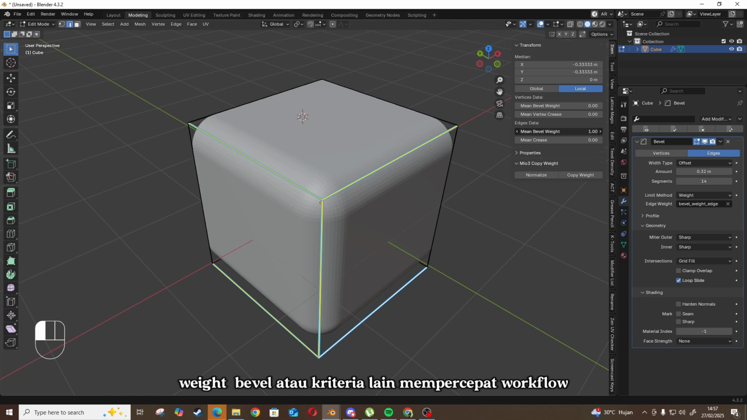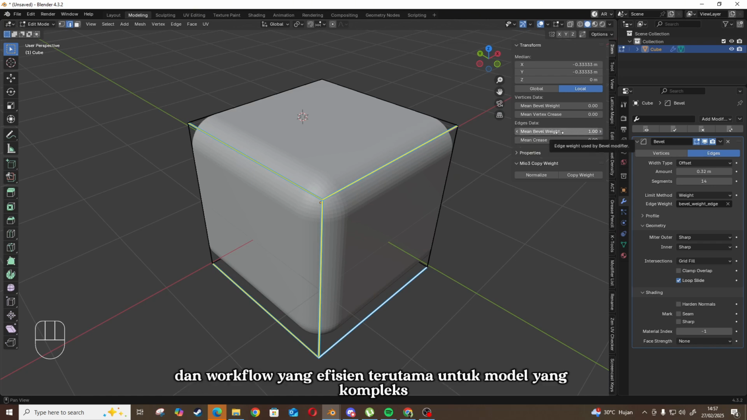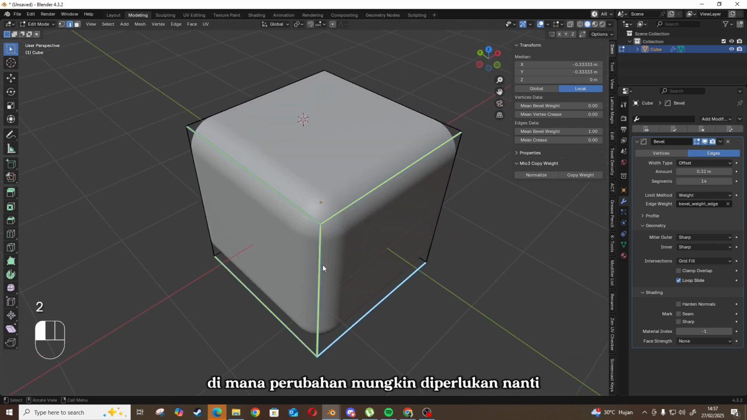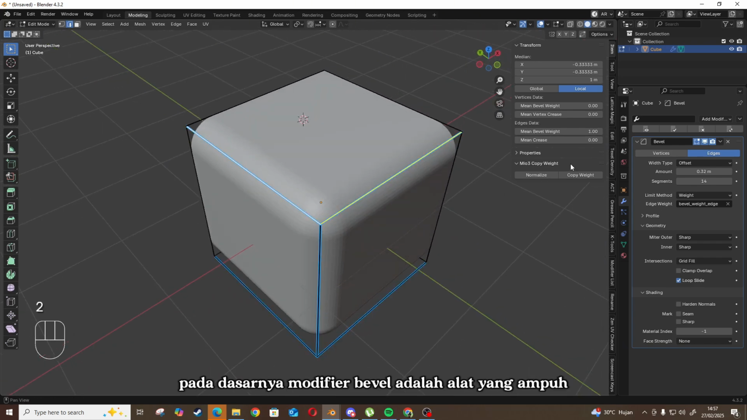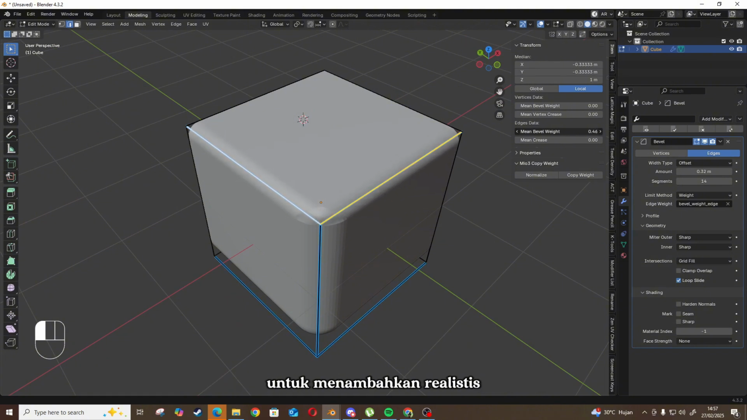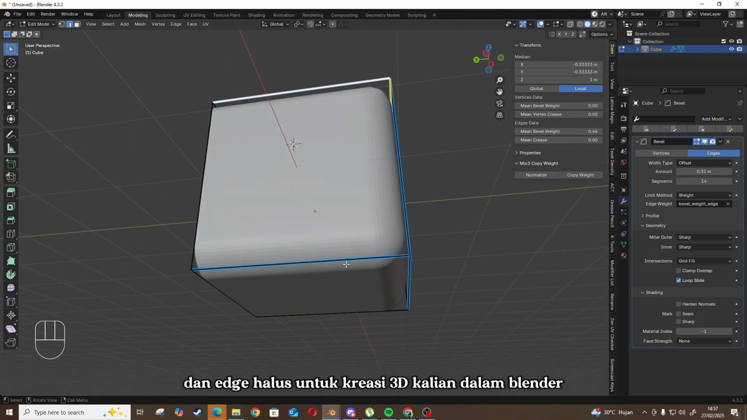Enhanced workflow. The non-destructive nature of the bevel modifier promotes a more flexible and efficient workflow, especially for complex models where changes may be required later. In essence, the bevel modifier is a powerful tool for adding realistic and refined edges to your 3D creations in Blender.